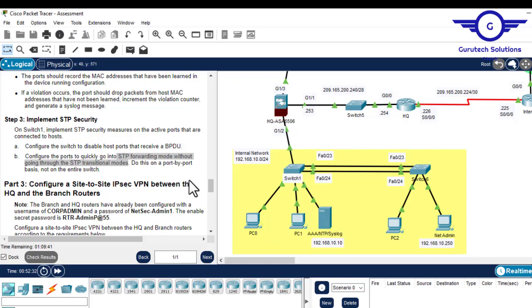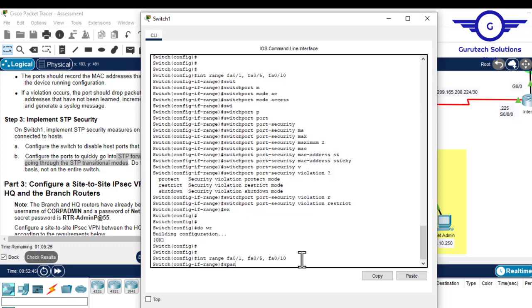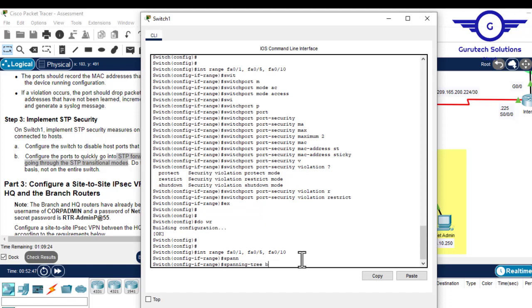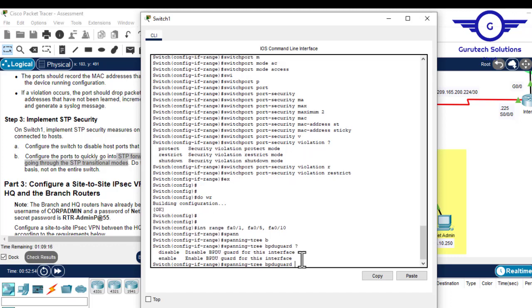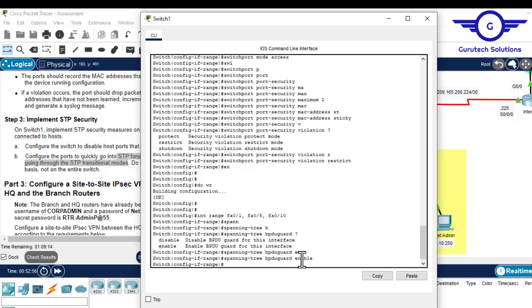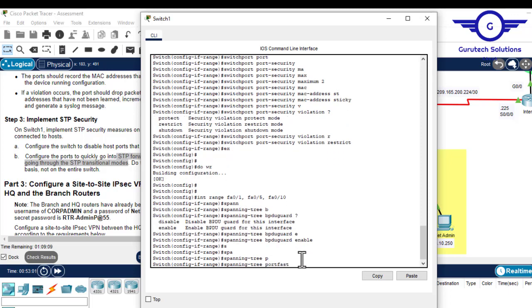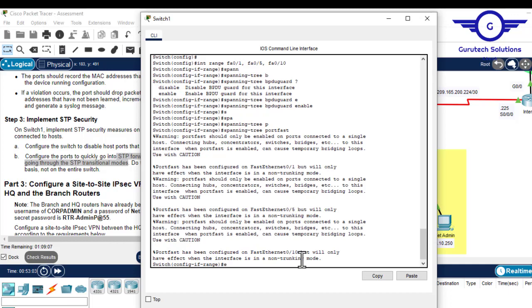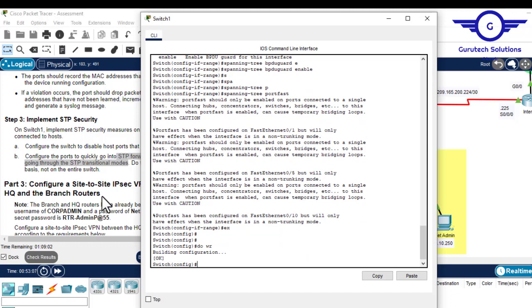Alright, so what are you guys going to do? We're going to enable. We enter, then we just say spanning tree bridge protocol data unit guard enable. We're just going to enable that one. Then spanning tree port first, enable. Okay, exit. Alright, so we're done there.